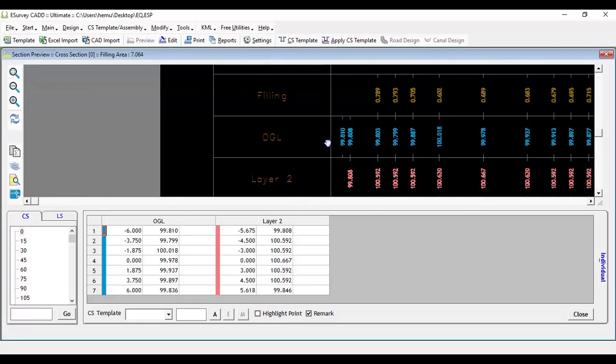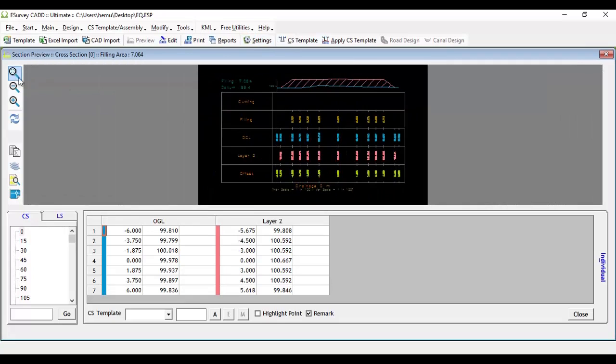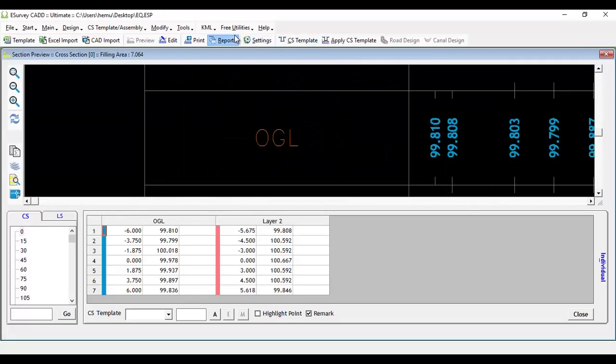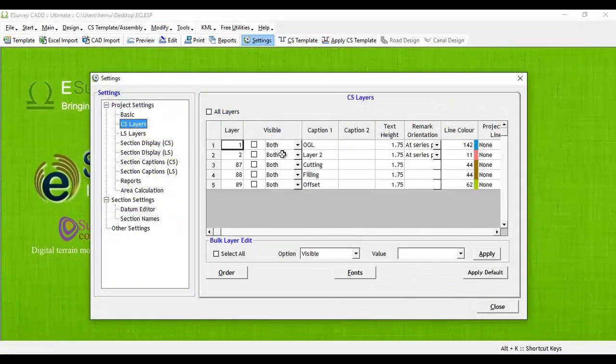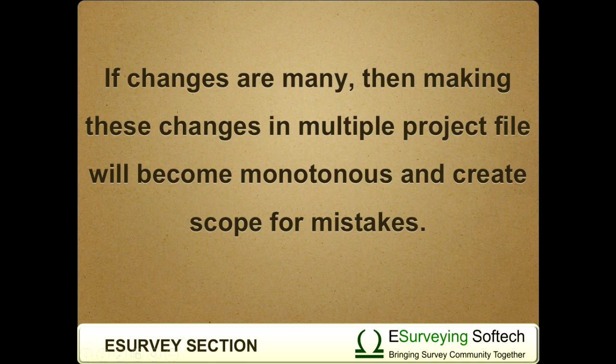For example, a client may indicate that a layer name has to be changed from OGL to original ground level. In such cases, each file can be opened and changes in settings can be done. If it is just one or two changes, then you may remember and do it. If changes are many, then making these changes in multiple project files will become monotonous and create scope for mistakes.